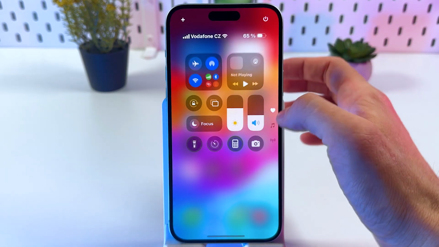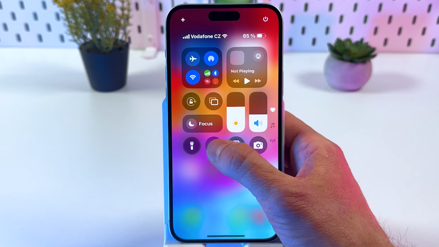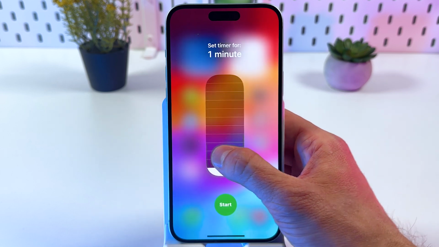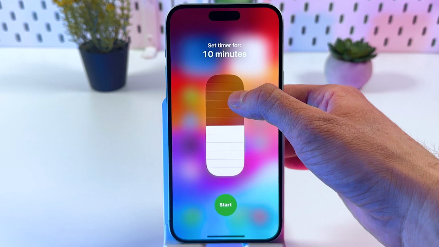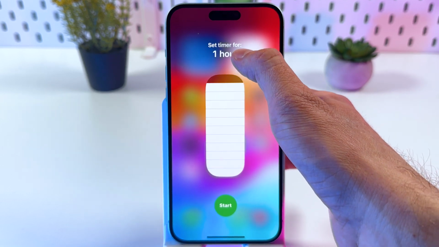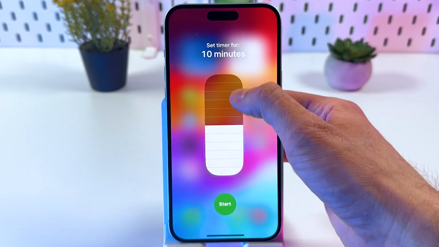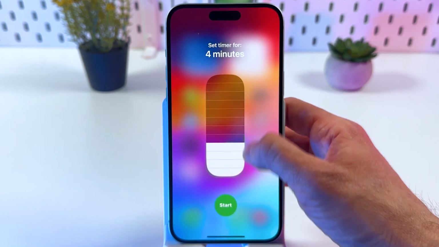You can easily set the timer on your iOS by swiping down to open up your control center. Here you can simply hold your finger and use the scale to set it. You can set it from 1 minute and up to 2 hours.